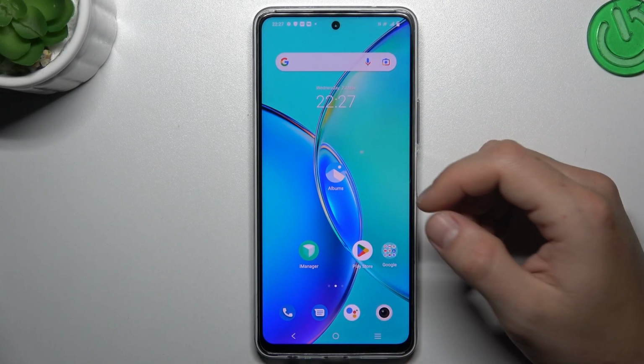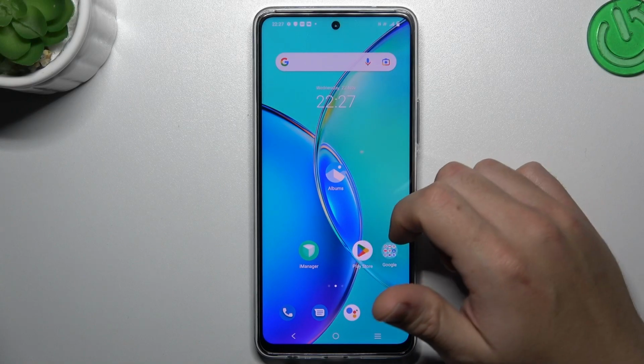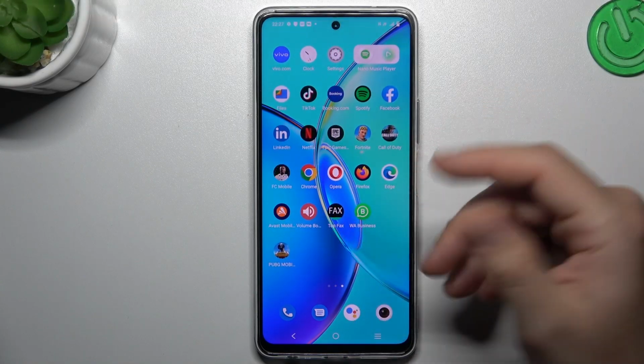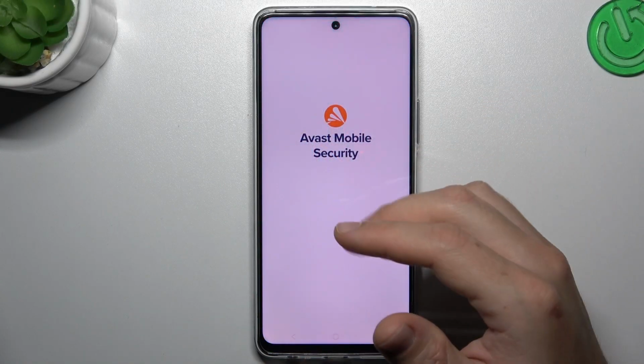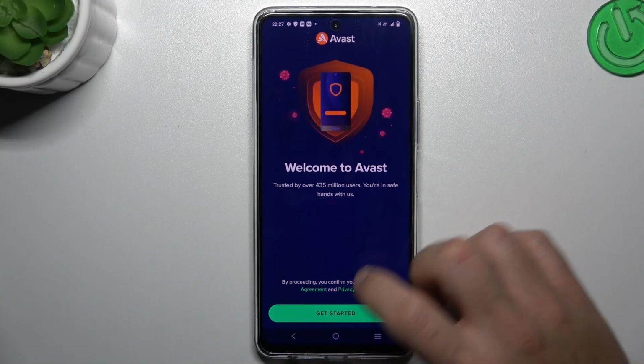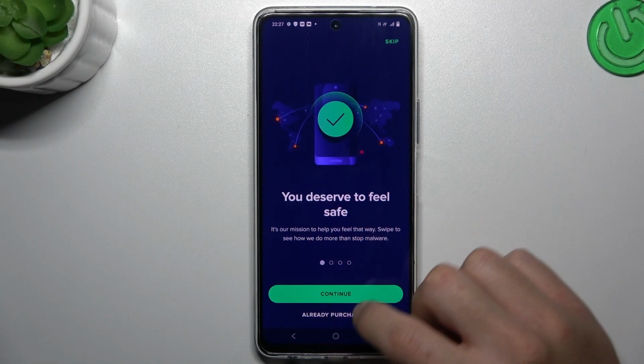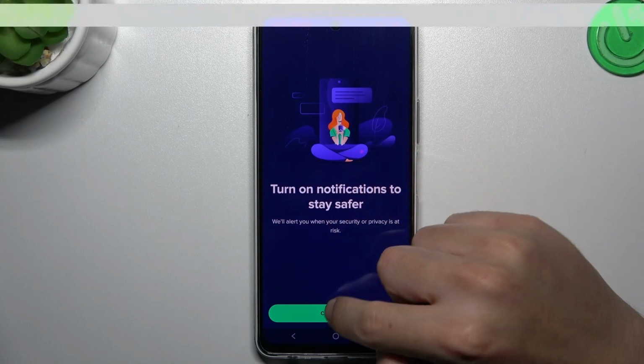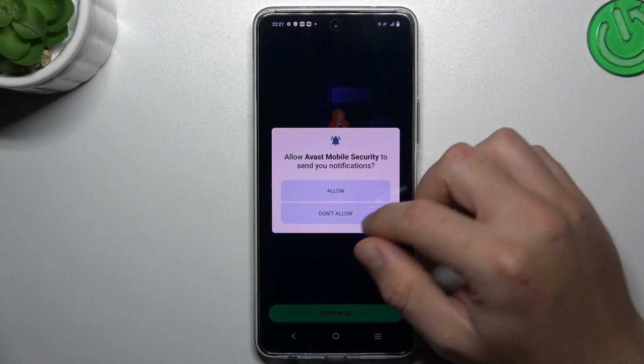But you can also try to download an antivirus app, so go to the Play Store and look for the best antivirus app for you. I'm always using Avast, so I'm going to show you how to do it in this application. So let's start from the Get Started button and skip. Choose Continue and decide whether you want to get notifications.